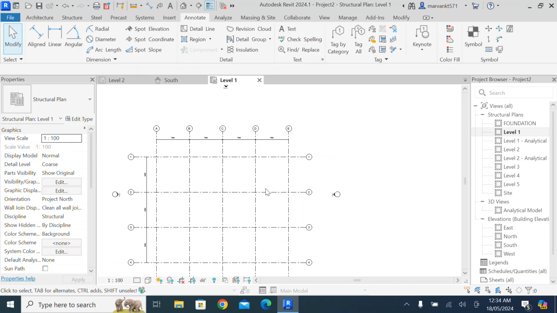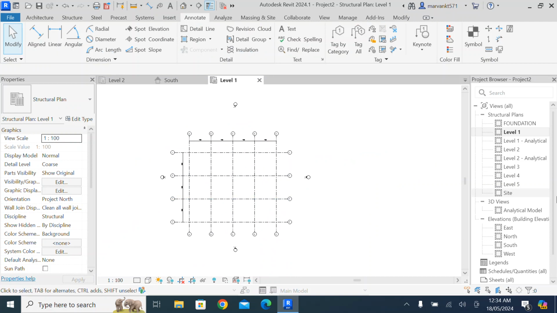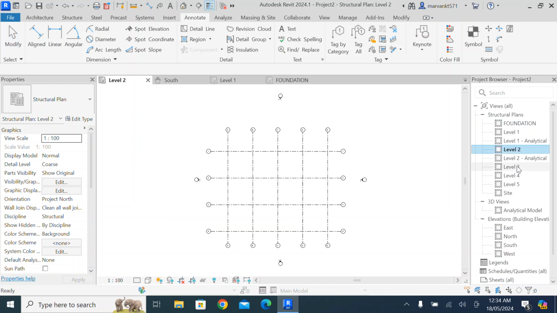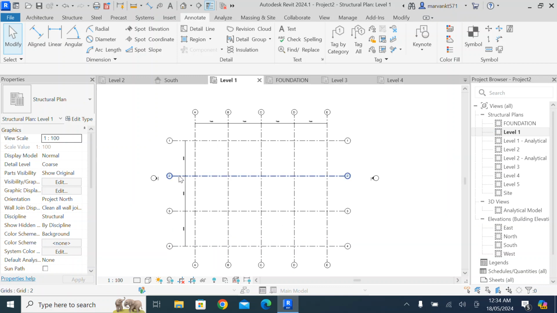So I place the grid here. Once you place the grid in one level, that same grid you can see in all the levels. You can see here in foundations, you can see in level 2, and you can see on all the levels, it's placed in all the levels. Next, I'll go to level 1 and I need to place the structural columns on each and every intersection of this grid.